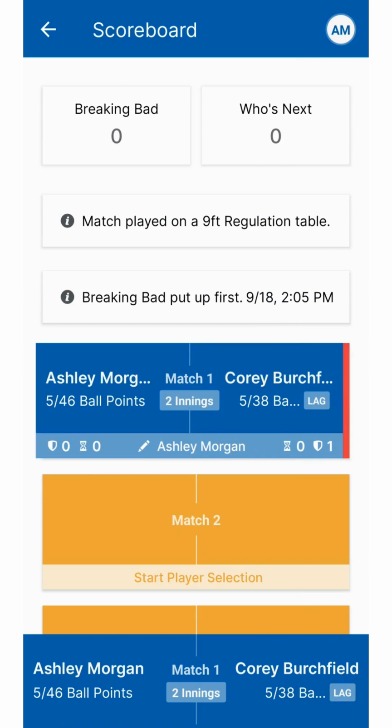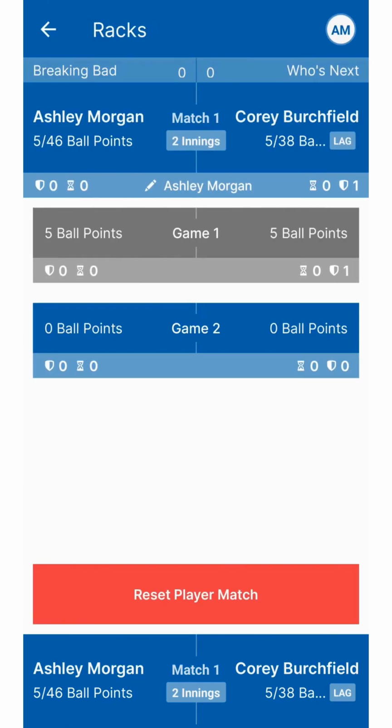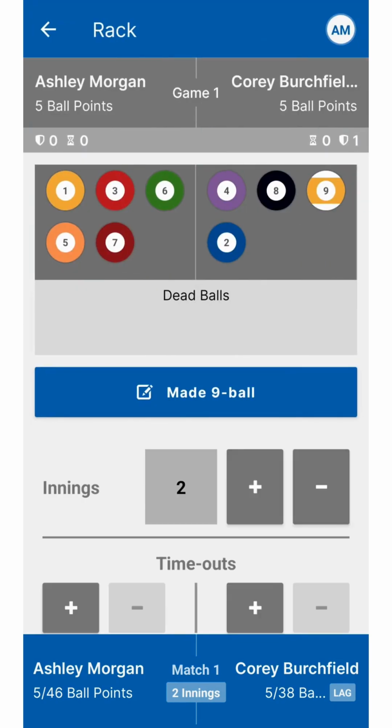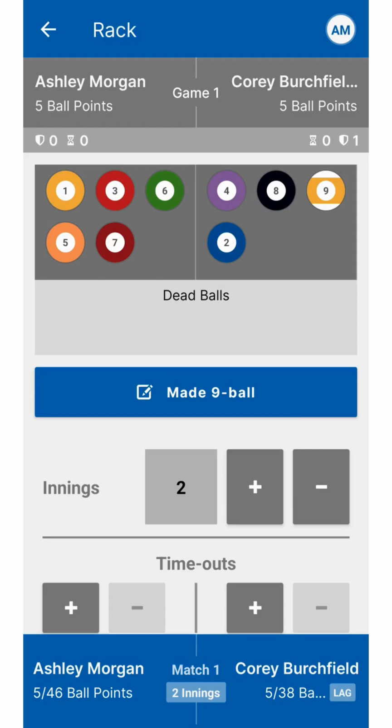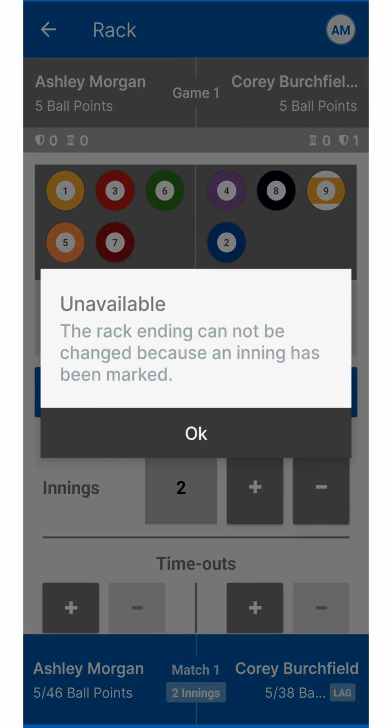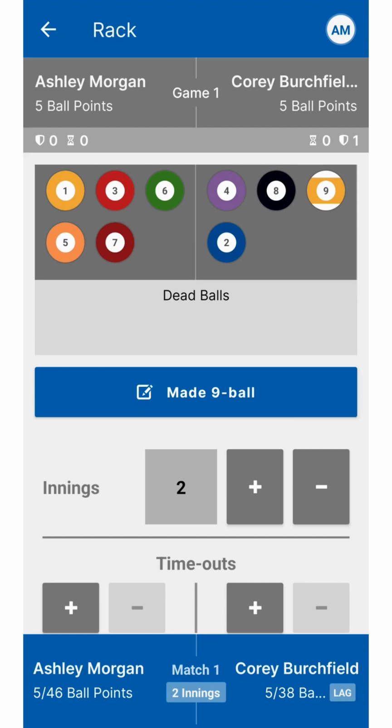When I come down here and I go to my edit, you'll notice that it has basically just reset game 2. So usually teams can agree on the balls that are made, especially balls made on the break and things like that. One weird thing, if you come to say made the 9 ball, the rack ending cannot be changed because an ending has been marked. This is really if a player makes like 9 on the snap or something, but it's not going to let you edit who made the 9 ball.